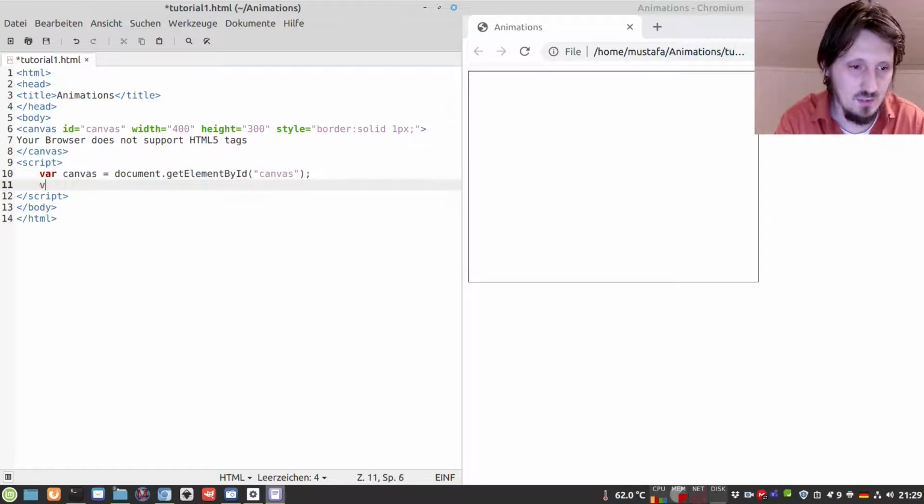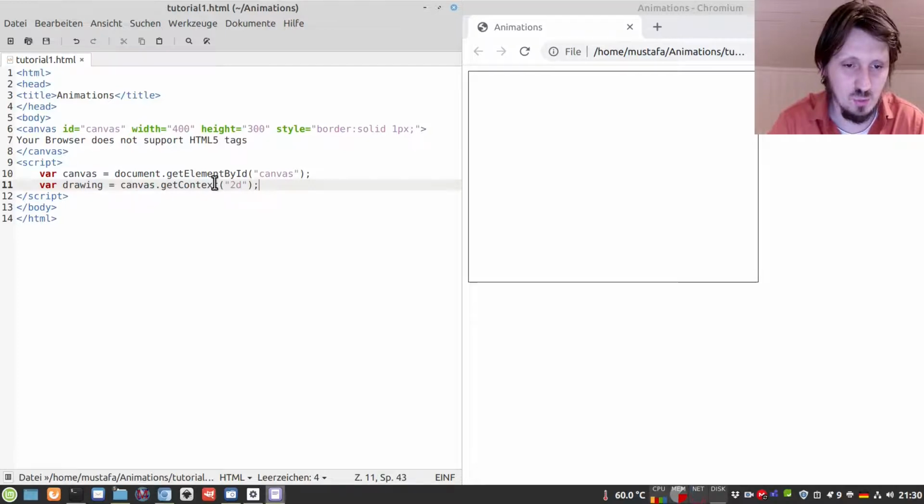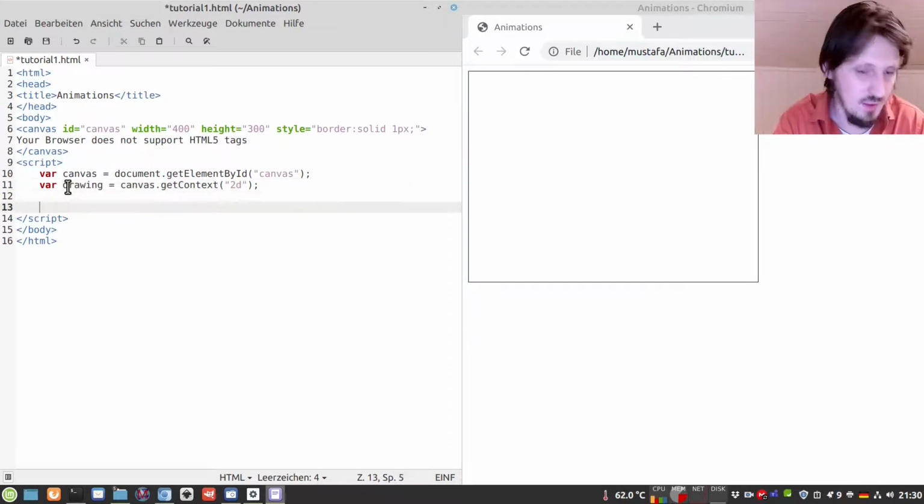Then I would like to create another variable which I maybe call drawing, and then we write canvas. So we use the variable that we created here, and then we use the function getContext, and as an argument in quotation marks we write 2D. Now we tell JavaScript that we want to create two-dimensional drawings. This is also very important because later we have to access this variable to draw something. And we can maybe directly do this now to check whether it works.